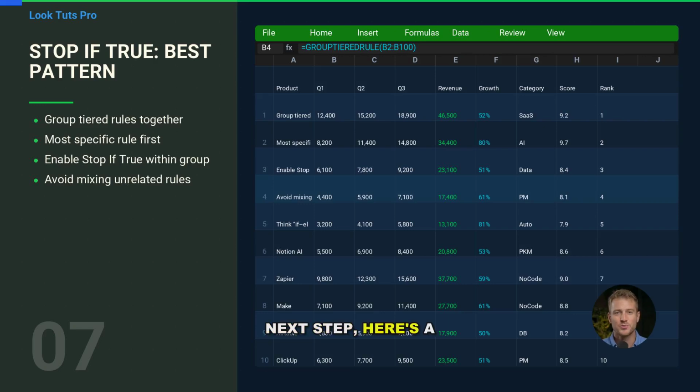Next step, here's a reliable pattern for tiered logic without headaches. Order your rules from most specific to least specific, and use stop if true only within that tiered group. Let's say you have 3 conditions for a due date: overdue, due soon, and fine. Overdue is most specific and most important, so it goes first in that group. Due soon goes next. Fine is last, or you skip it and just leave the default formatting. Then you turn on stop if true for overdue and due soon, so each cell picks exactly one status color.